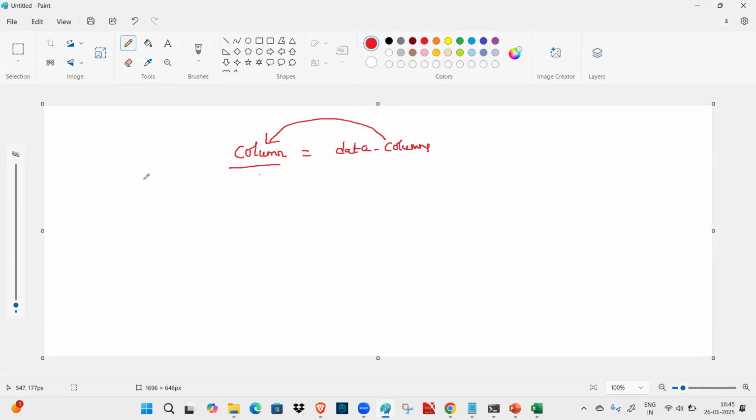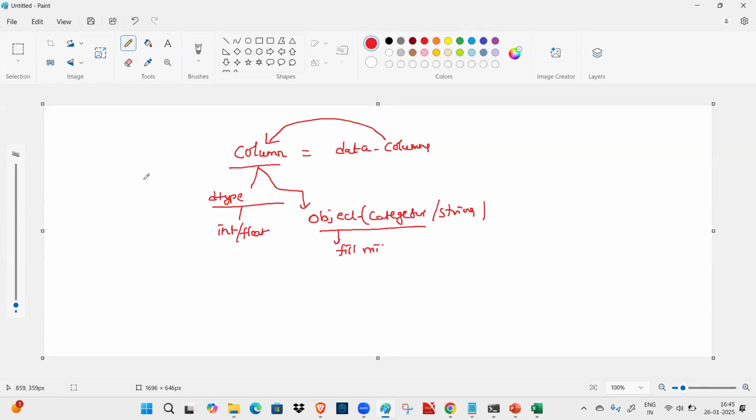Fine. But I want to check the data type of each column, whether it belongs to integer or float, or to object. Object means category, which is string data. If it belongs to object or category, I want to fill the missing value using mode.